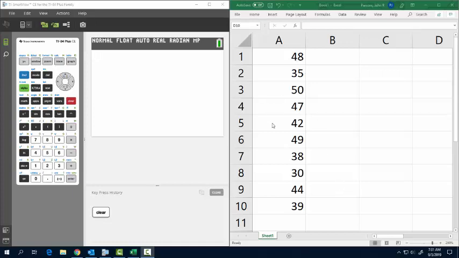So here we have just 10 points of data, and we're going to use this data to process, and this is going to be our data set. So our first step is we have to put this into the calculator.